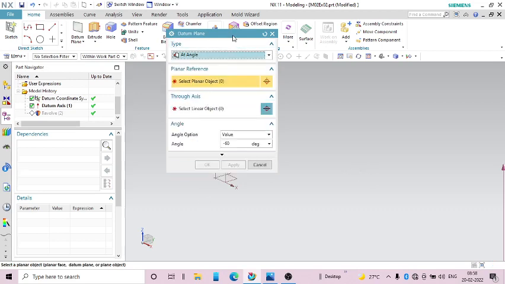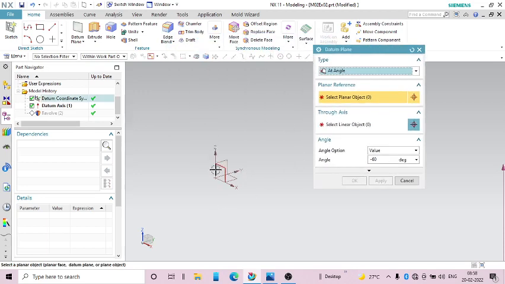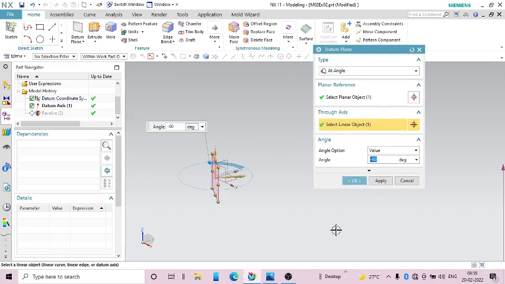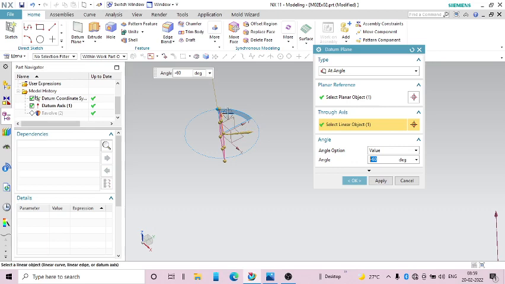Then select a planar object. So right now I have 3 planes. So I want to select one of the plane here. Then select a linear object. So linear object, I can select the axis. Now I can define the angle. This is 60 degree. From that selected plane, it is moving 60 degree. If I want to change, I can change it. So 60 degree is okay for me. Okay.